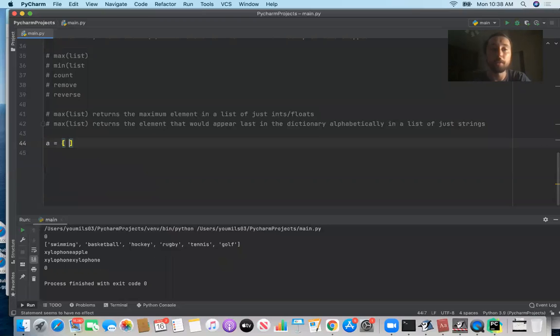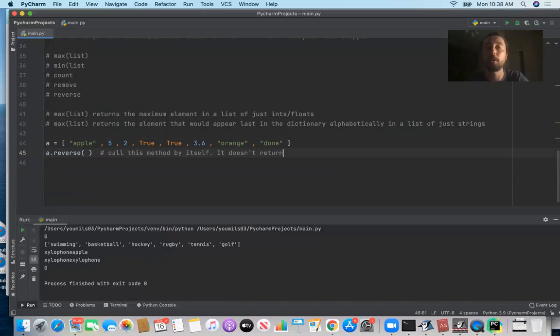So what I can do is I'm going to come up with a list, right? So I'm going to say apple, 5, 2, true, 3.6, orange, done. Okay, and then what I'm going to do is I'm going to say basically a dot reverse. So you basically just call this method by itself. Okay, it doesn't return anything. You just call list.reverse on a line. Okay, and what it does is it reverses the elements. Okay, so all index positions are essentially opposite in a way.